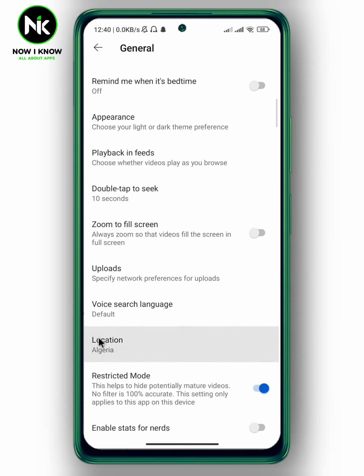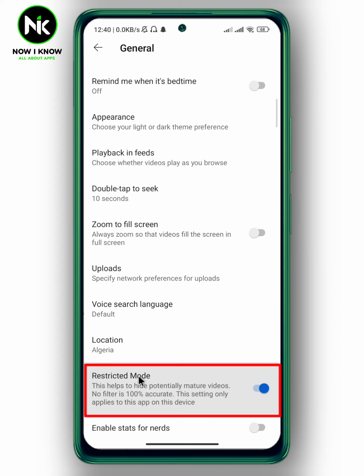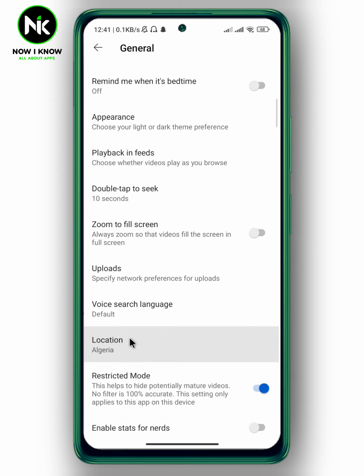And as you see here, we've got Restricted Mode. This helps to hide potentially mature videos, and these settings only apply to this app on this device. So to fix "restricted mode on YouTube has hidden comments for this video," toggle off this option. And now that message won't appear again.